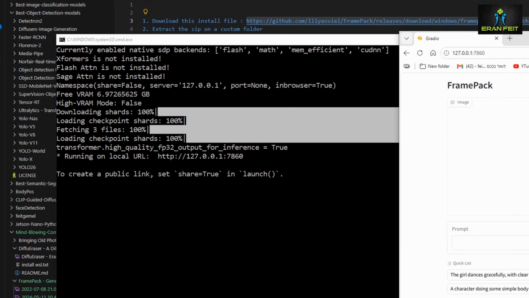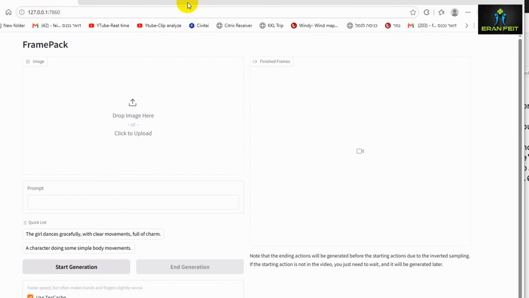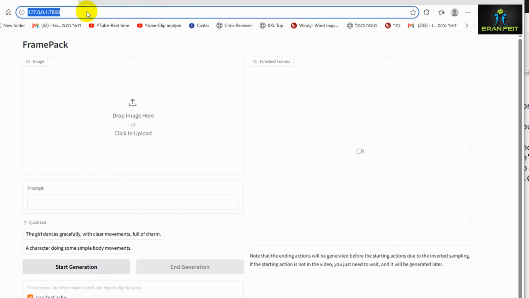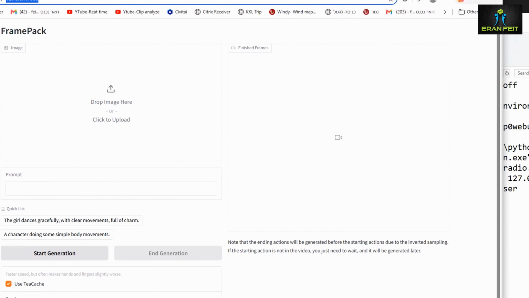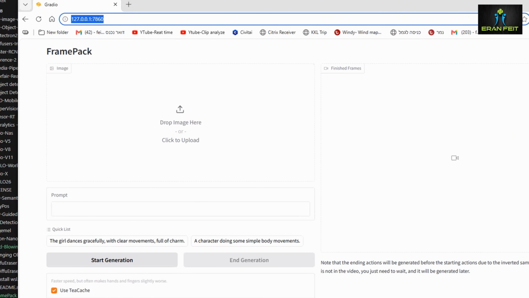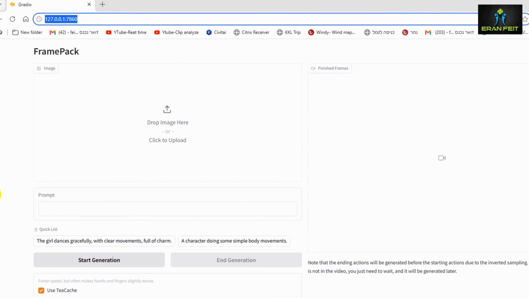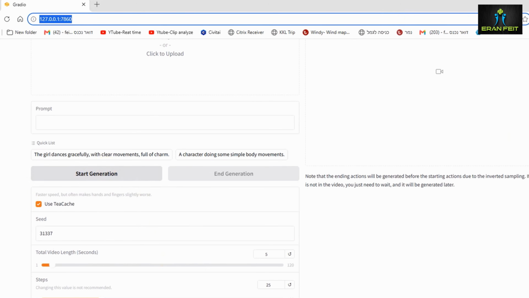So as you can see here, it launches the browser automatically with this local link. You can also see the link here, so if it was not opened automatically, you can copy this link and paste it in your browser. So this will be our working environment. Let's resize the window, and now let's cover the parameters here.